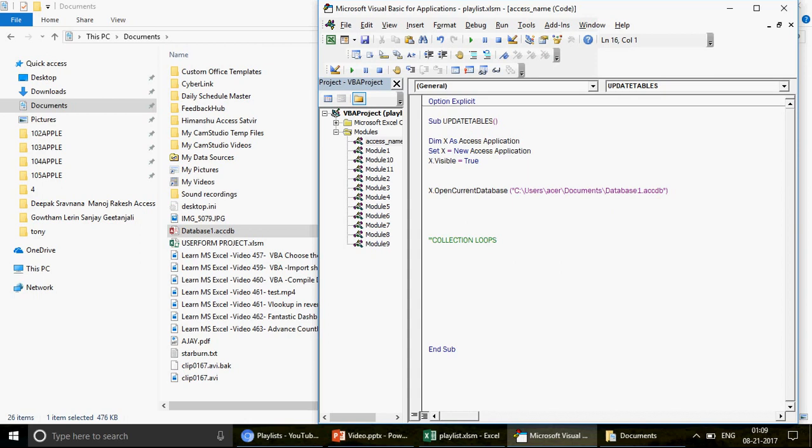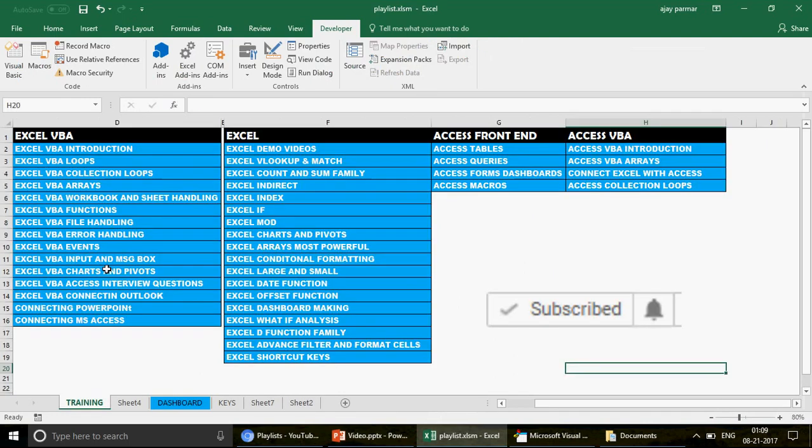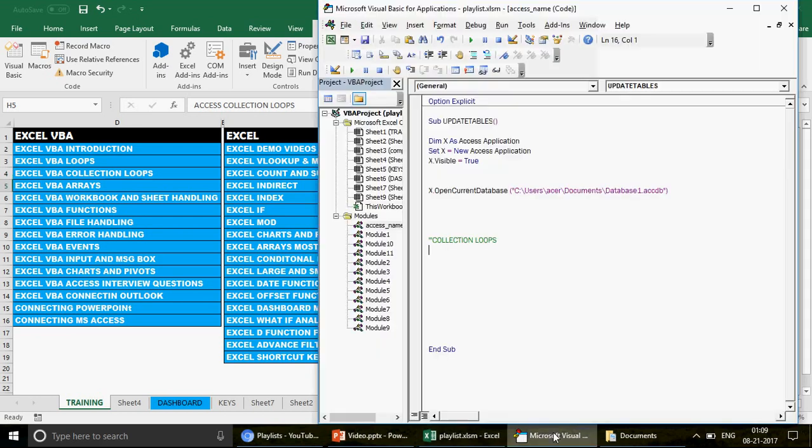Now collection loop, I have very good examples on the Access and on the Excel both. If you want to see the collection loops on the Excel VBA, you will find this Excel VBA collection loop. If you want to check the Access collection loops, you can go and check this Access collection loops. So basically guys, collection loops are simply to loop through all the objects which fall in the same category, right? So if you want to access all the sheets in an Excel, then you write For Each worksheet In worksheets. If you want to loop through all the tables in the Access, you write For Each table In tables.